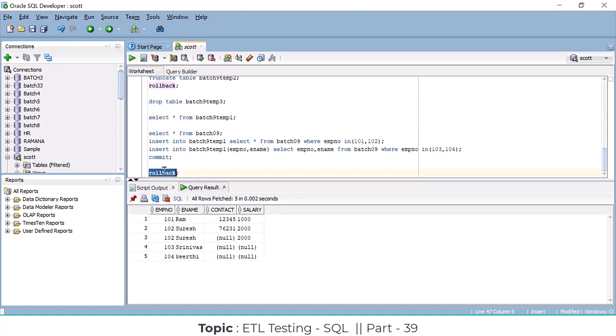Rollback means nothing but the undo, before the commit. Whatever transactions you performed, say 100 DML transactions, but you didn't commit. If you do the rollback, all the 100 transactions are going to revert. After 50 transactions, if you do the commit, all the 50 transactions are going to be saved permanently.